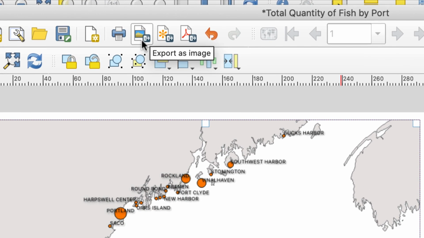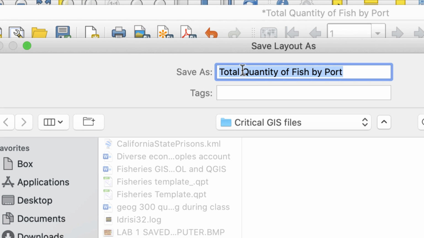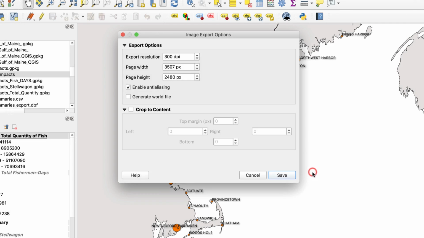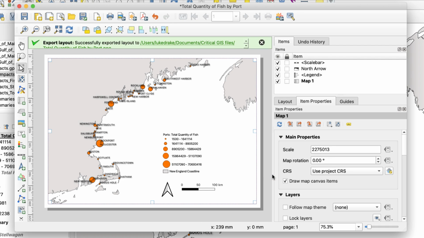So here's our button up here at the top where it says Export as Image. You're going to click that, and you're just going to leave this as total quantity of fish by port. The format is a PNG. That's an image file that you're going to use to import into the StoryMap. Click Save. For now, keep all those options the same. Click Save again, and that image is going to be saved into your file.